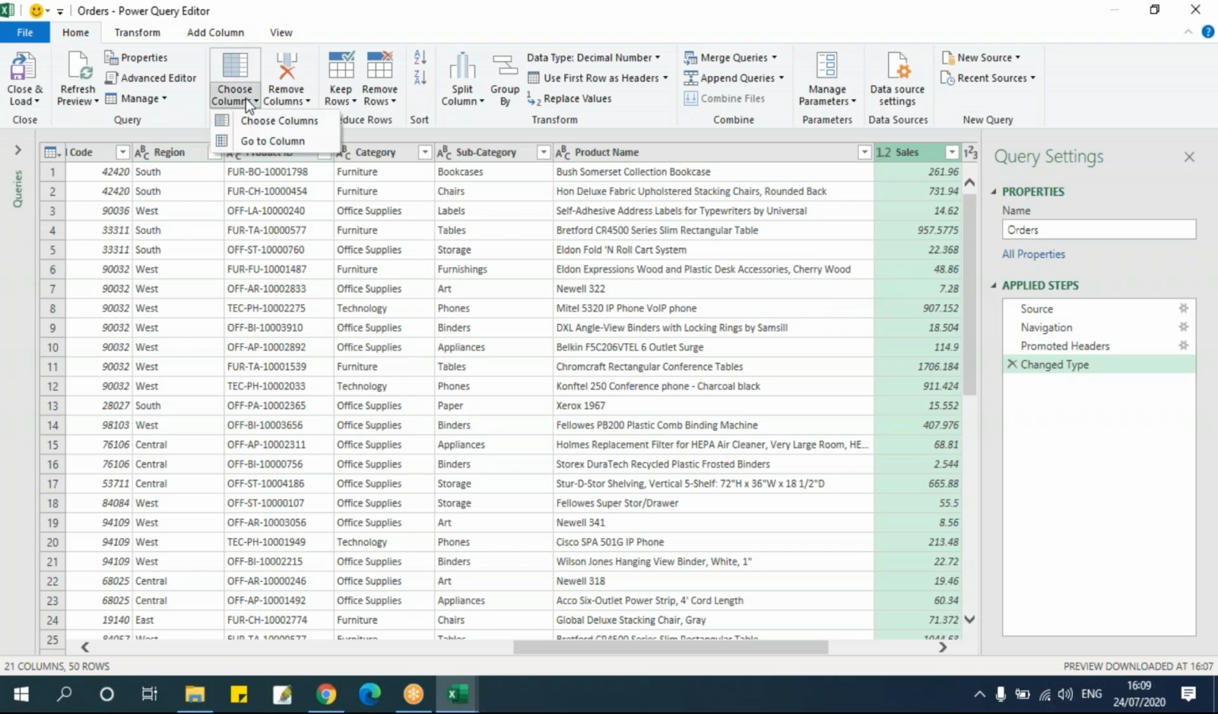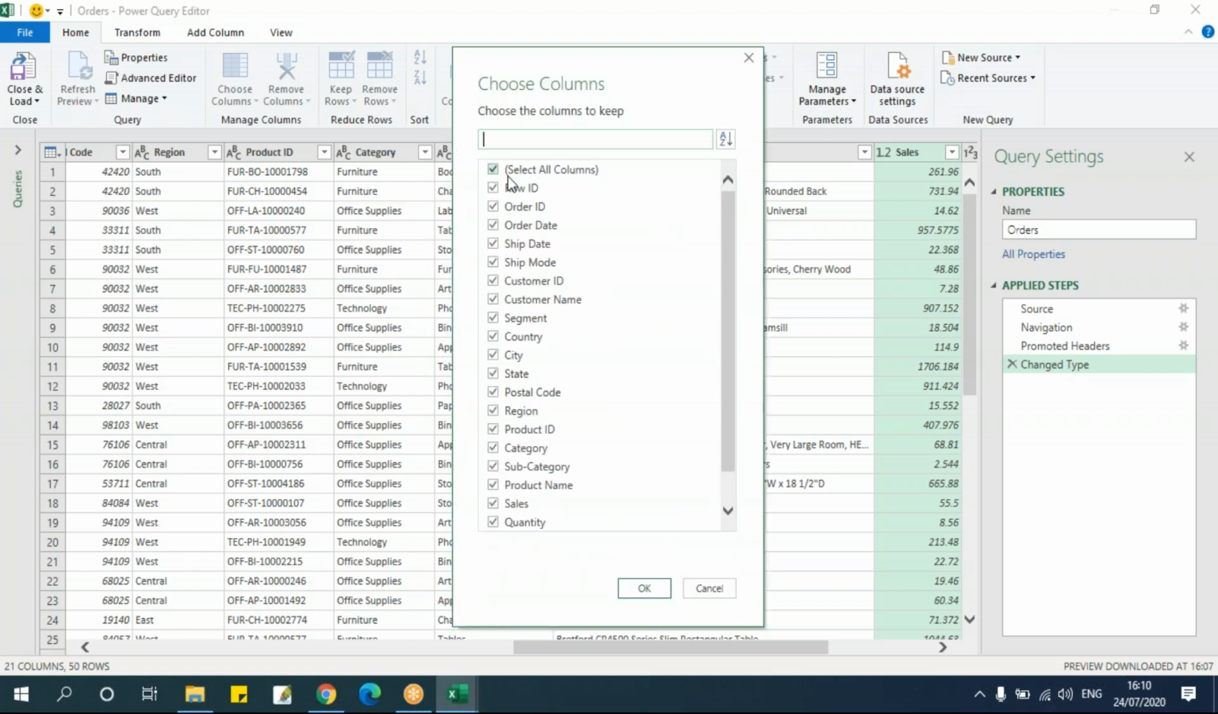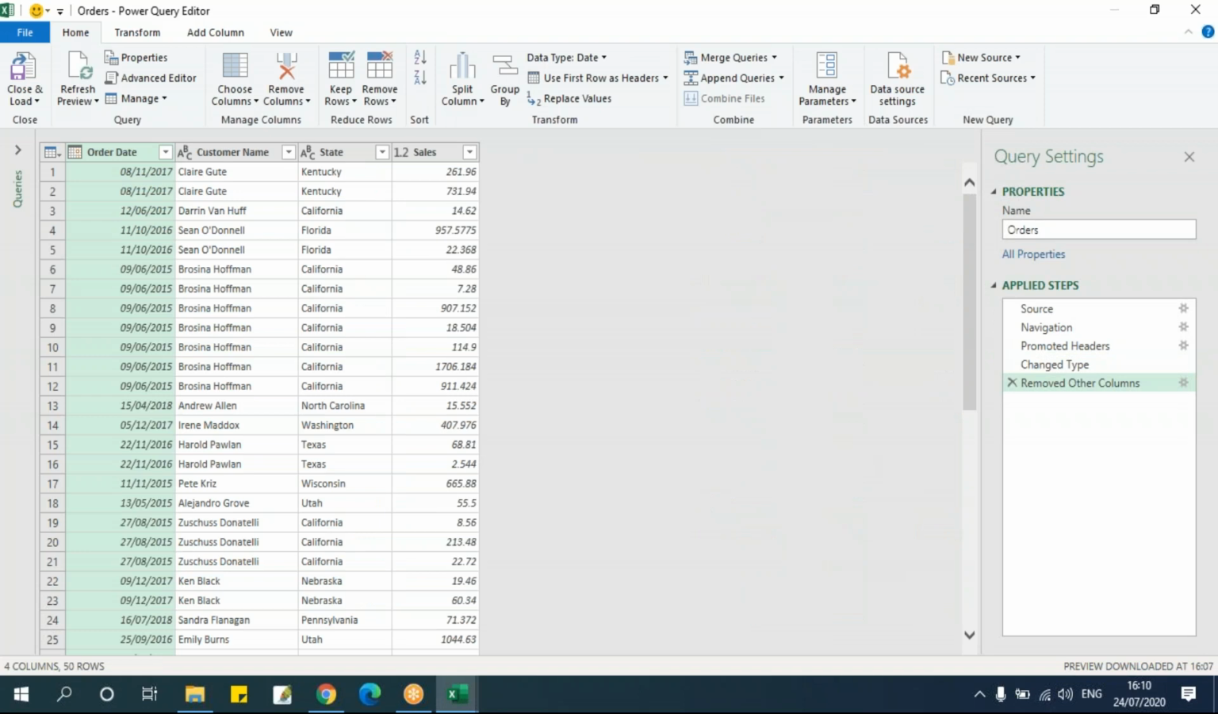Next one is choose columns. If I click on this, I'll get a list of column names which we have already created, meaning already imported. So I can select here whichever is required for me. Say order date, customer name, then state, and I'll say sales. So okay. See, only these columns will be selected and available. The rest all will be removed. Now if you see this, you have choose columns, go to column, and remove columns, remove other columns.